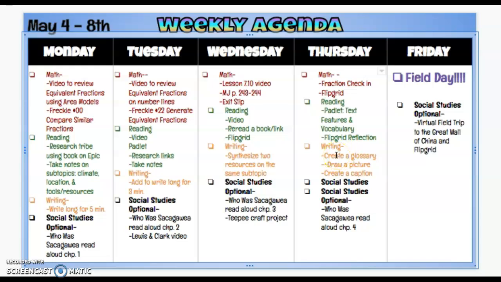Writing, you're going to create a glossary of some vocabulary words about your topic or your tribe, and you're going to draw a picture and create a caption about one of the facts you learned. For social studies, if you'd like to do the optional activity, you can read the Who Was Sacagawea for Chapter 4 today, where Sacagawea is reunited with her Shoshone tribe.